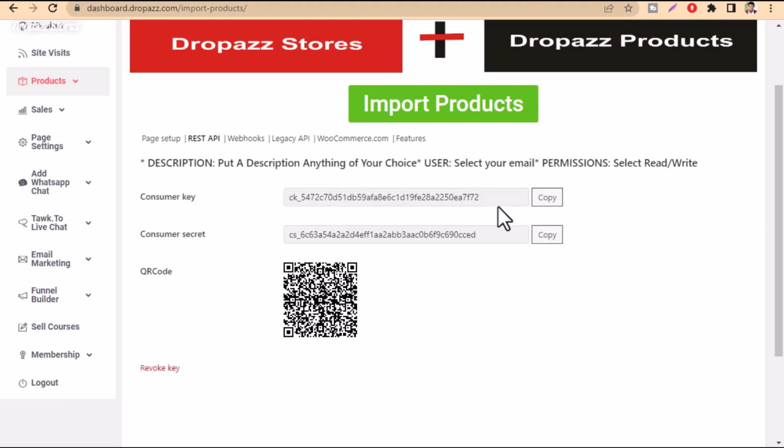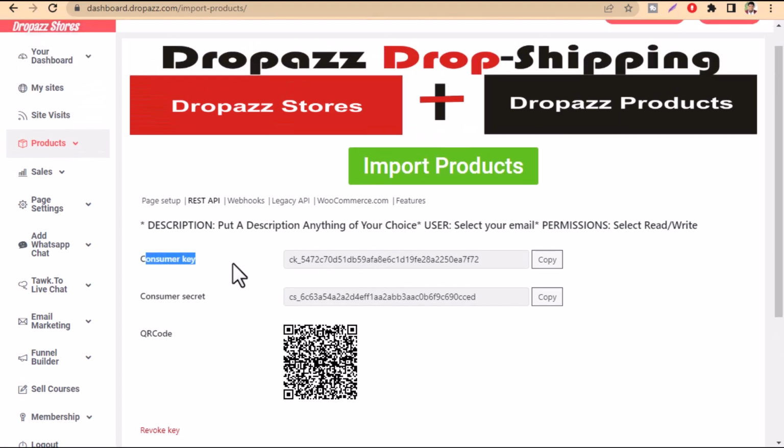All right, so the keys are generated. As simple as this. Now we have to go ahead and copy the first key, copy the second key, and head to the other side and add them.